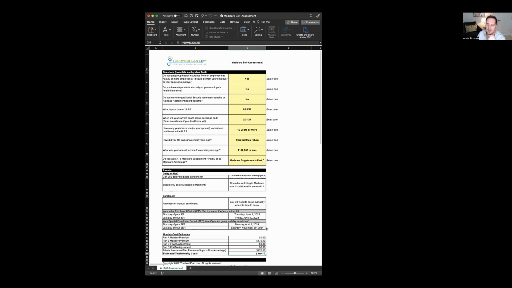All right, so you can keep this, you can play around with it just based on different scenarios, and that's going to save you hours and hours of research and headache, and it's going to eliminate mistakes, most importantly. So that is the self-assessment. I highly encourage you to check that out.